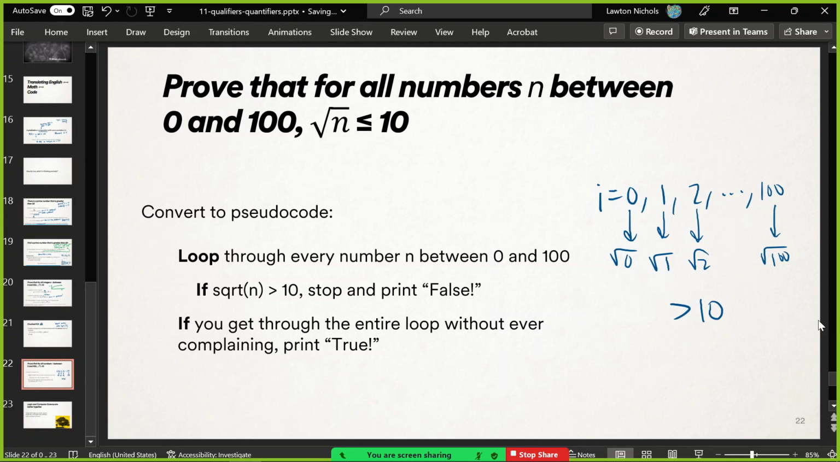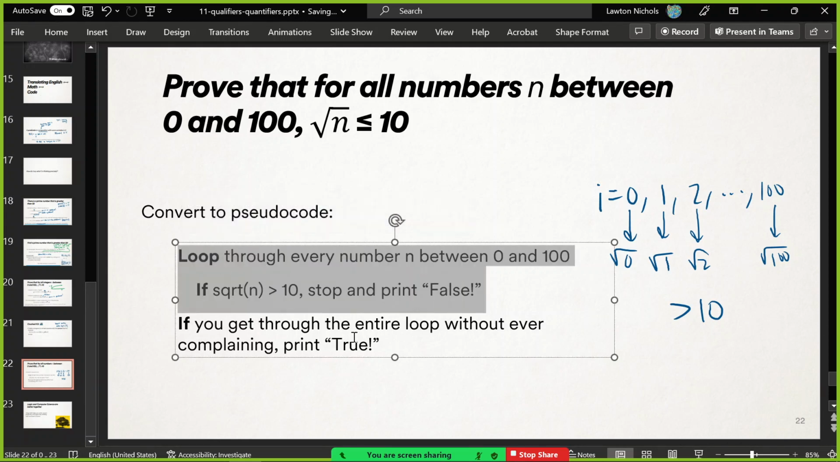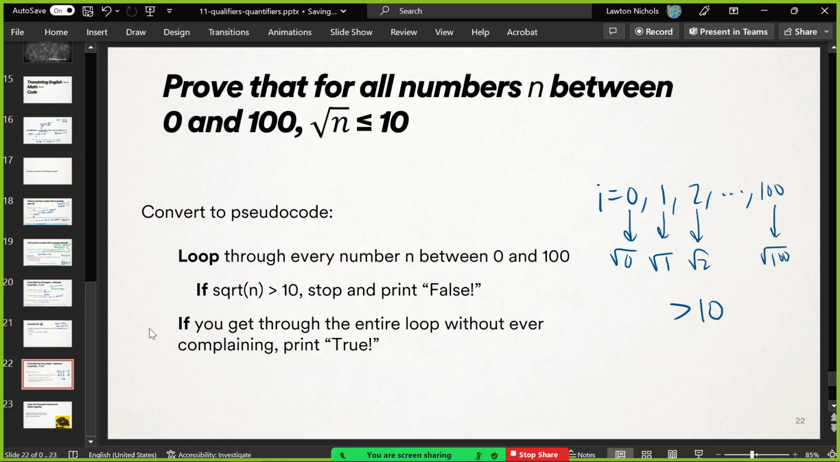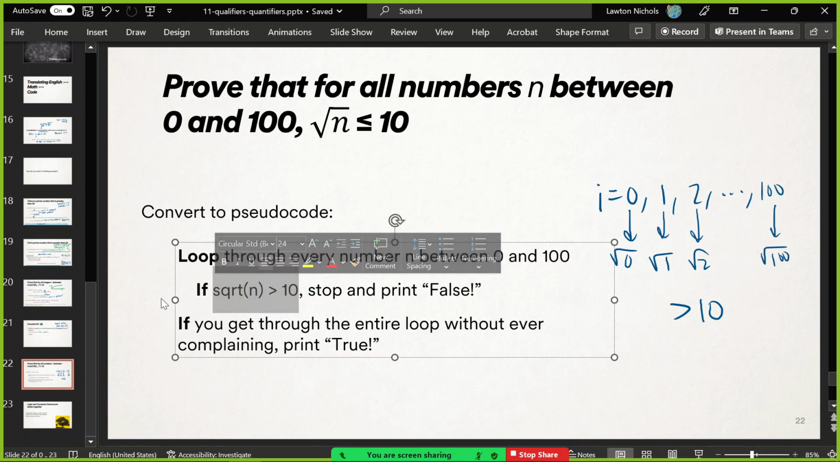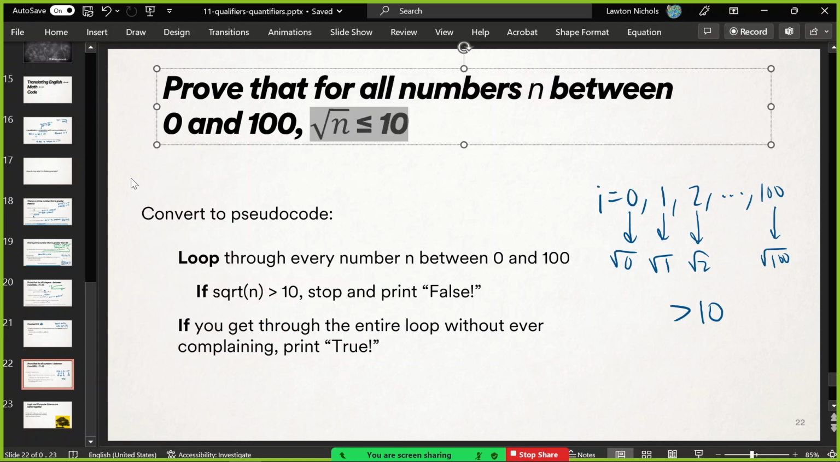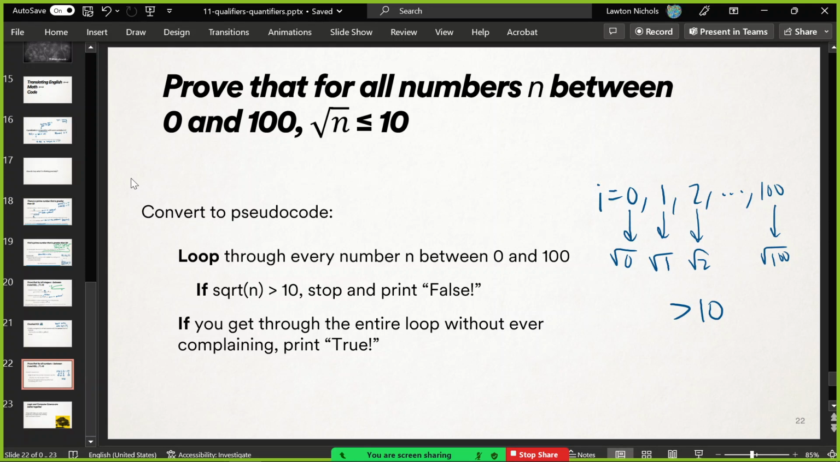But if the loop stops, notice how I'm de-indenting. If we go through the entire loop and finish, and we never say false, that means all of them must have worked. They all must have been less than or equal to 10, because this was never true. The opposite of greater than is less than or equal to. I tried all the ones I cared about, so they must all be less than or equal to 10. That must prove my statement. You see that? That's the goal.